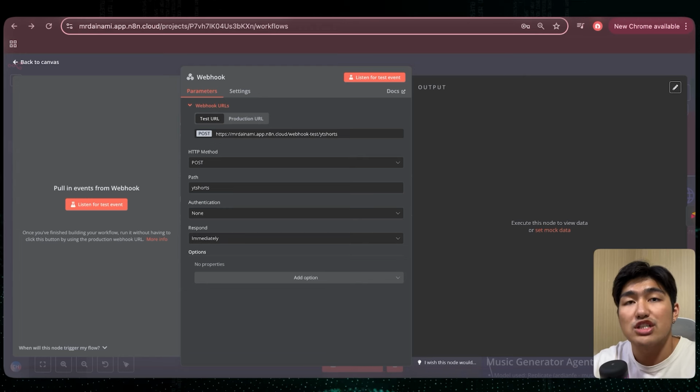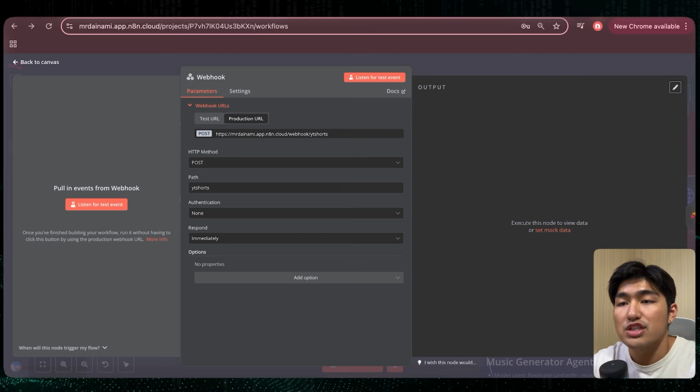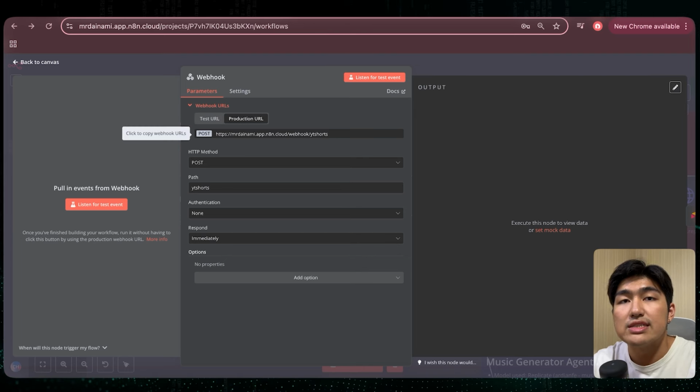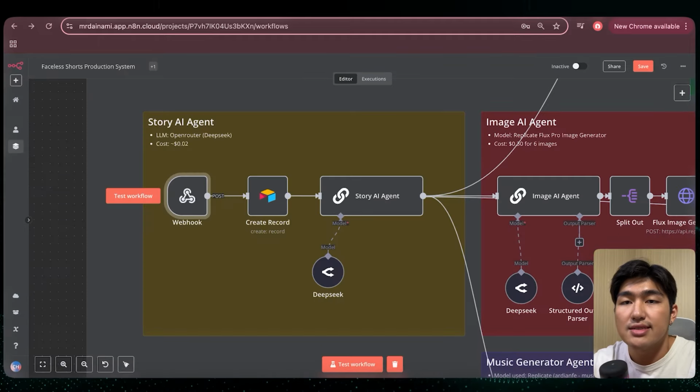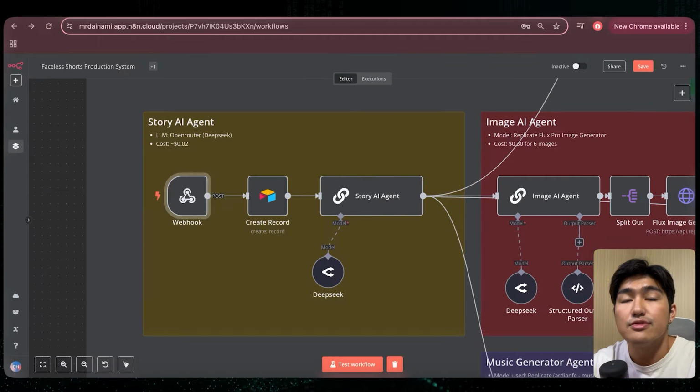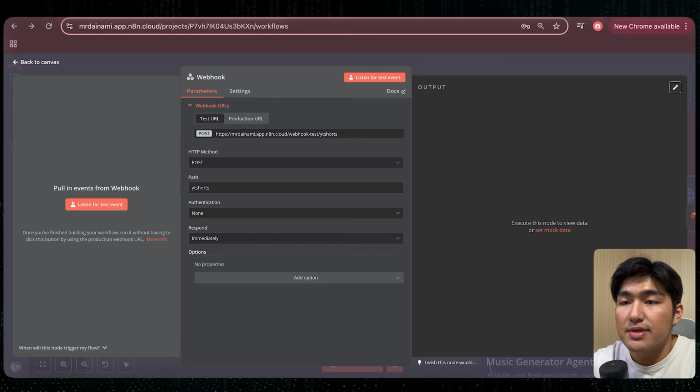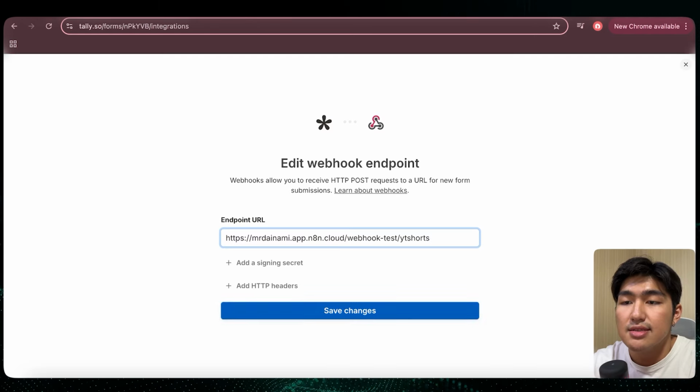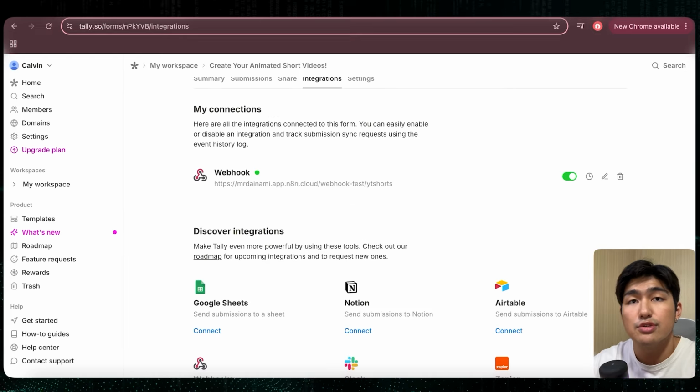But if you want to make it production ready and run without you having to click test every single time, you just have to find the production URL over here, copy this, and paste this over, and then set this inactive to active to activate the workflow. So we're just going to copy this over, go into Tally, paste this in, save changes, and we should be good to go for our form.